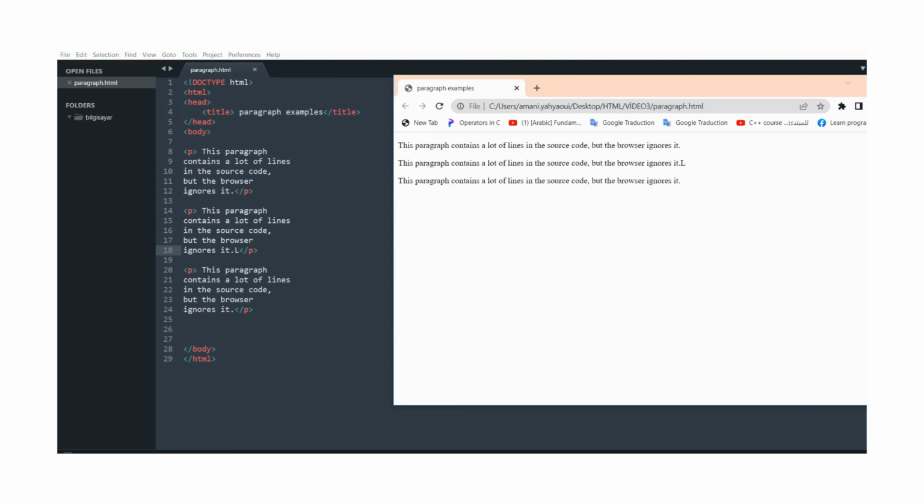There is another tag that we use often in HTML. It's the HTML horizontal rules. So there is a tag that we call the HR tag that defines a thematic break in an HTML page. So here it's used to separate content in HTML.